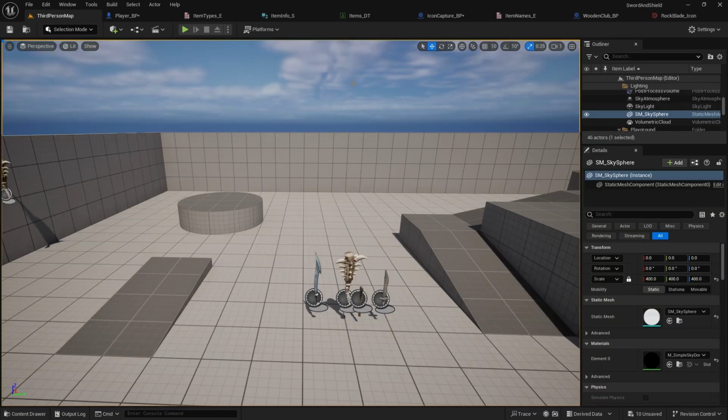So now you know how to create your own weapons. You can create it from any assets you like, and just have fun with it. Alright, I'll see you in the next one.